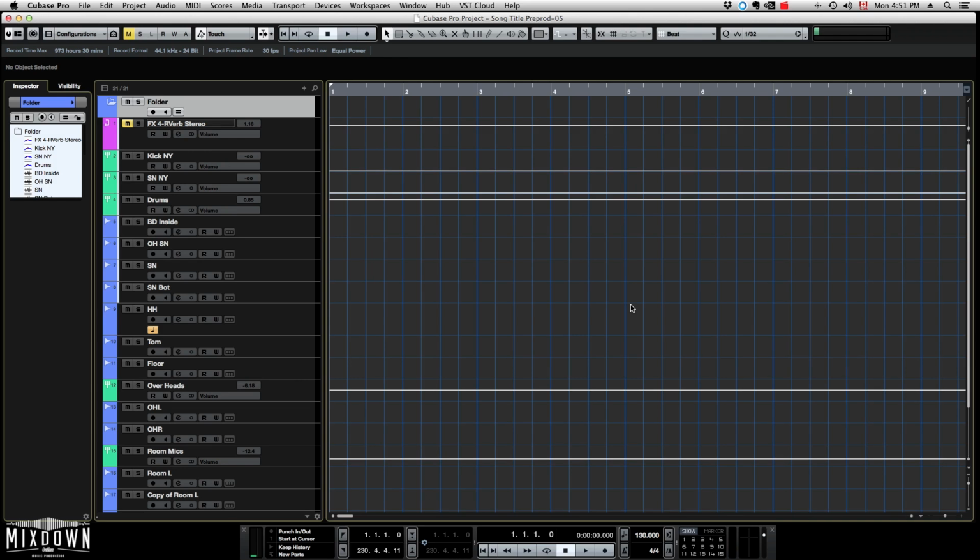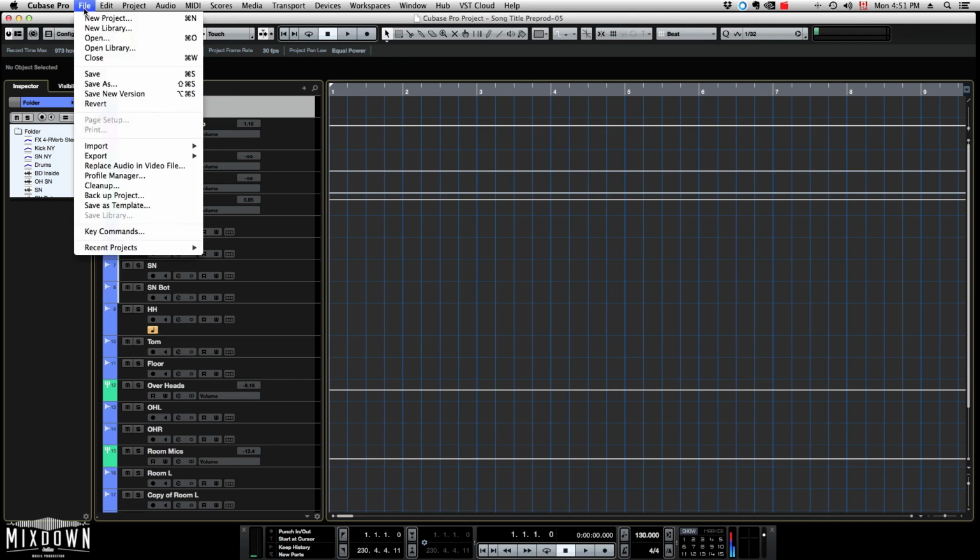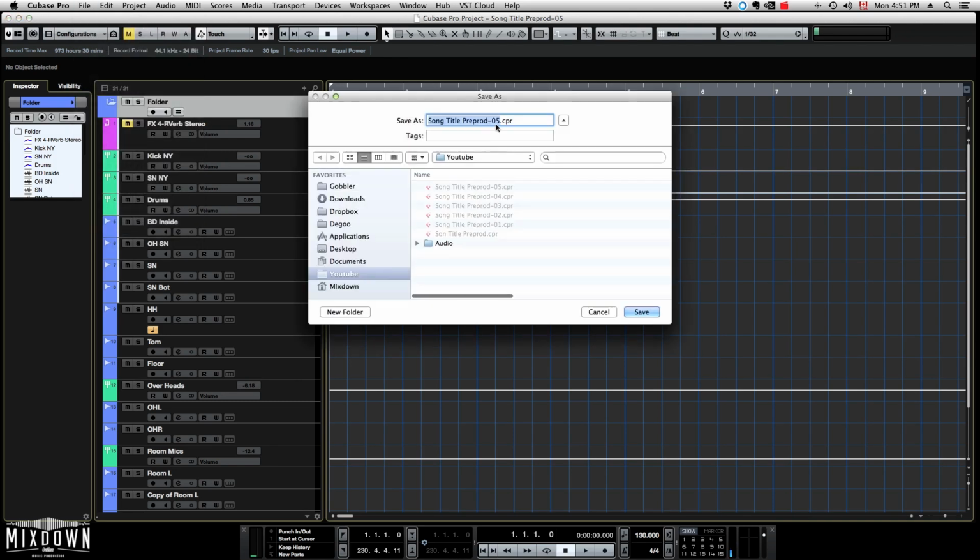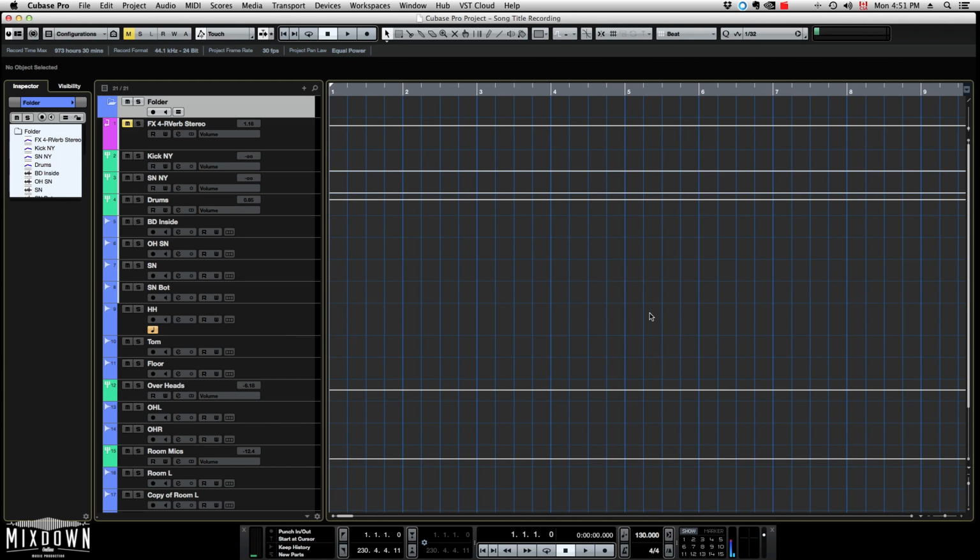Now, once I'm over with the pre-prod and I'm going to the next stage, the recording stage, I save as and I just replace pre-prod by recording. There you go. And I click on save, and I do the same every 10 to 15 minutes. I click on my shortcut and I save as to a different name. Okay, as much as I can.